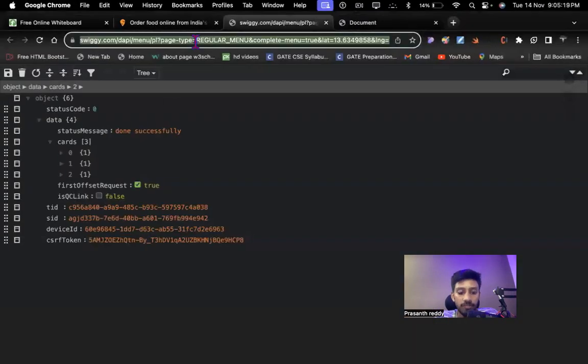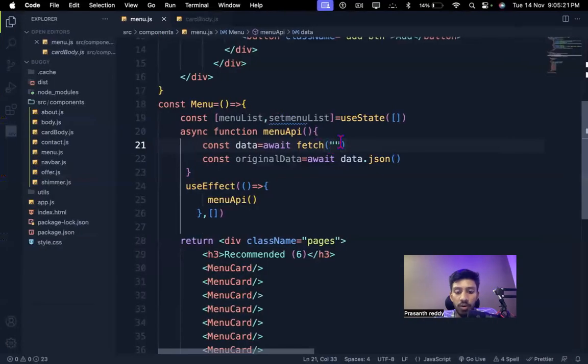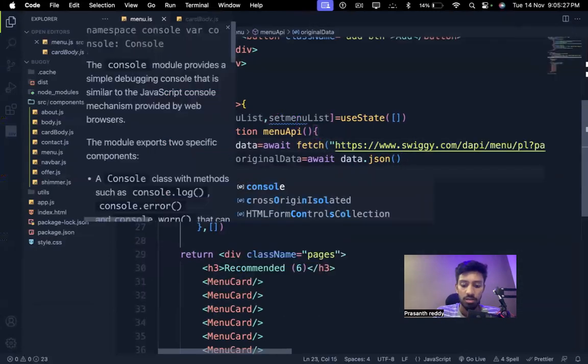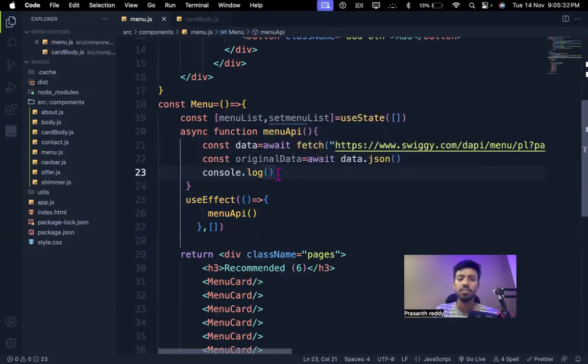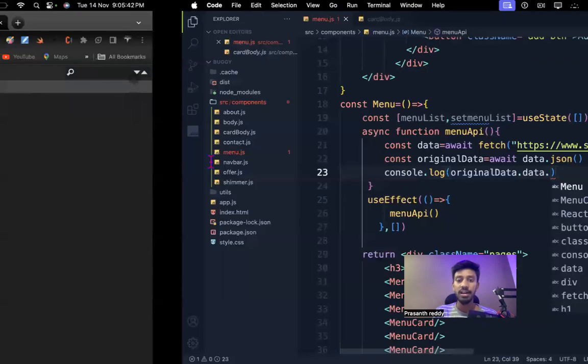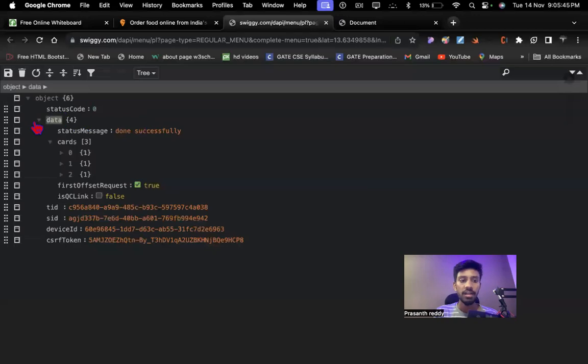First of all, let me take this URL. Let's go and paste the URL over here. Now let's say original data. Console.log of. It's again the same thing, guys. API is the same thing. Let's give console.log of. Here we have to pass original data dot data dot cards of 2.